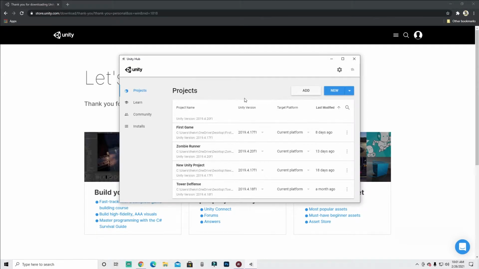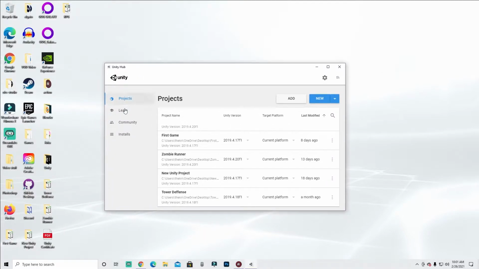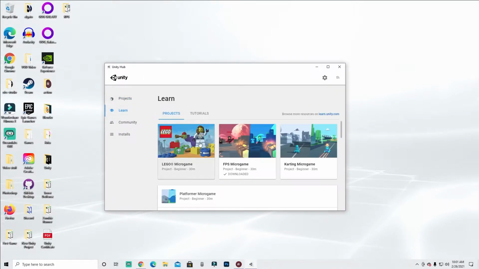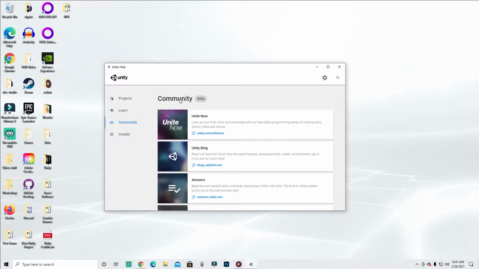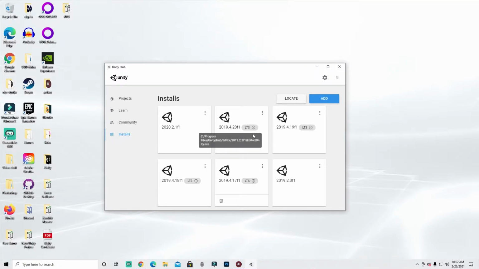Alrighty guys, so now that you have Unity installed and ready to go, you have this Unity Hub ready to go. Now, here's the cool thing about the Unity Hub. There's Unity Hub, projects, learn, which is all this cool stuff. There's the community page and then the installs page. This tells you all of the different versions that you have installed. 2019.4.19, that's basically just one of the updates. I started around 2019.2 and now it's up to 2019.4.2. So this is just the most current version. Let me circle it for you guys. This is the most current and supported version.